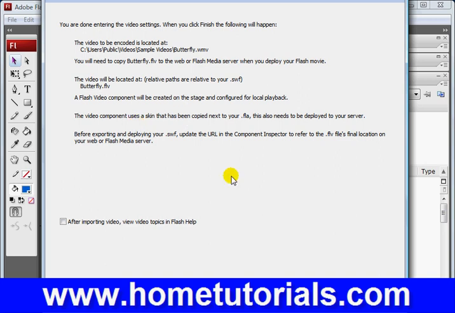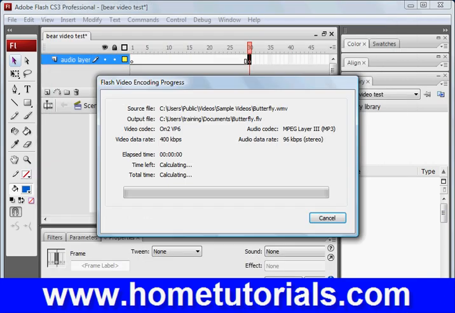All right, so I leave this unchecked. I don't know why you'd check it. Hit finish. And now here's where I'll end the lesson because it's going to take some time for this to encode. So stay tuned for the next lesson. We'll continue. And this shall be encoded by then.